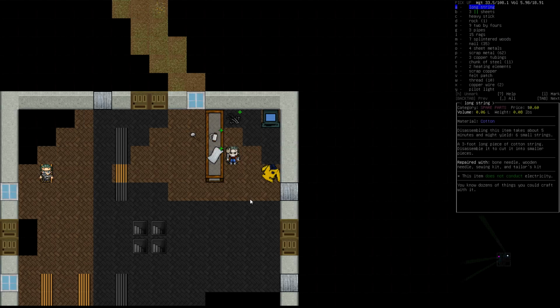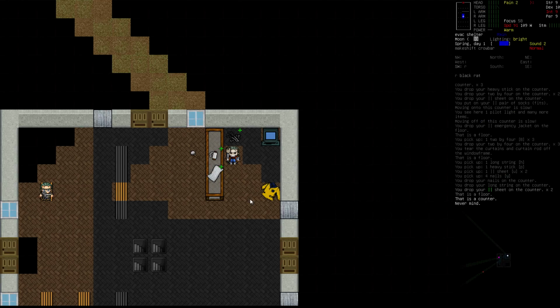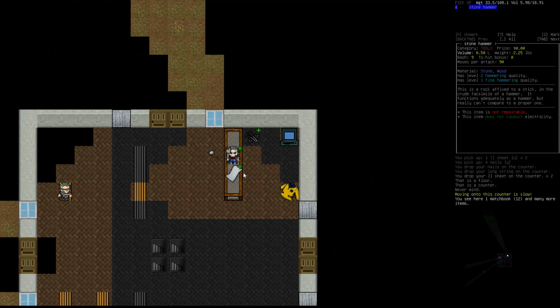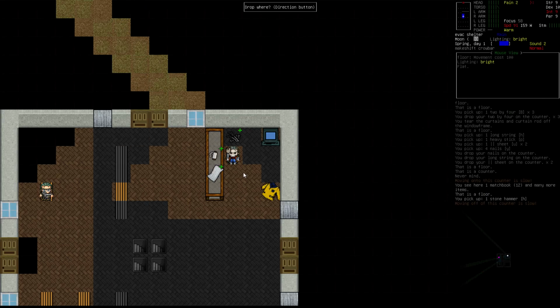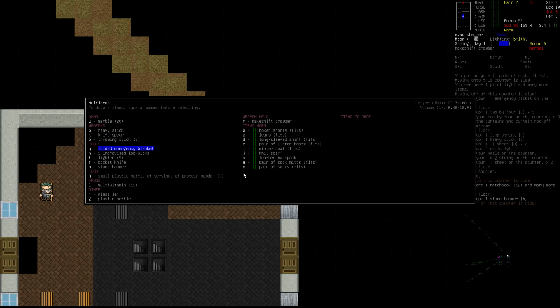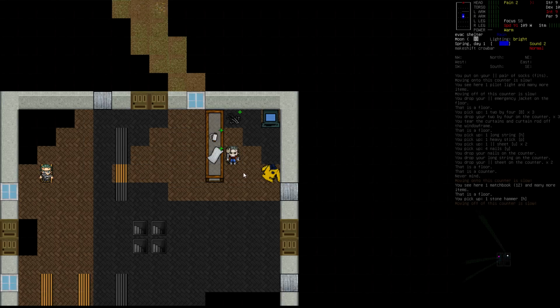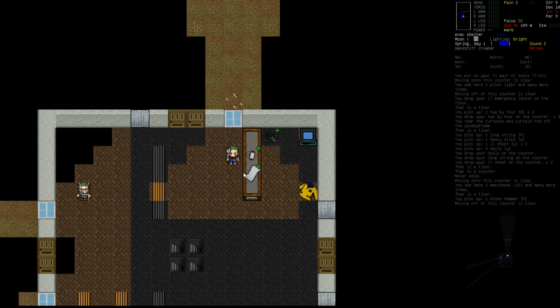Okay, so we've got a pretty good supply of raw materials. Got our tools and our food pile up there. Let's pick up our stone hammer, drop it on the tool pile. Actually, we'll carry it with us for the moment. Alright, now we've got everything located here.